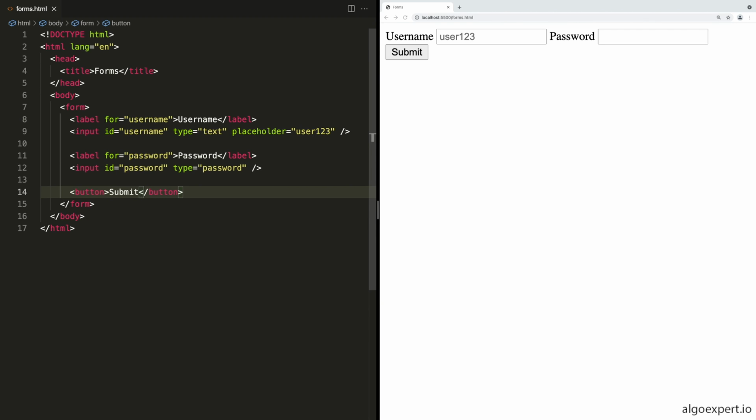Now, alternatively, we can also use an input tag for this with the type of submit. So we can say input type equals submit. And this will work the exact same way. Personally, I prefer the button tag because I think it looks a little bit nicer, but it's up to you. The one thing is just to make sure you are being consistent. Now, when a user clicks submit, we will send the data back to the server.